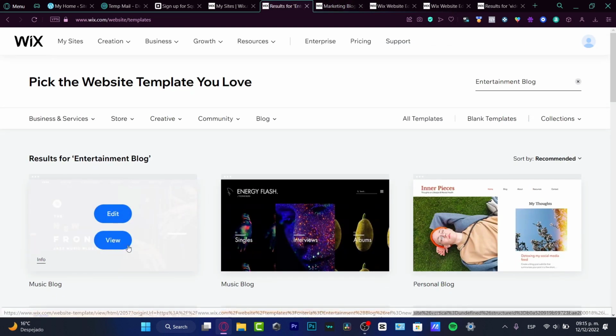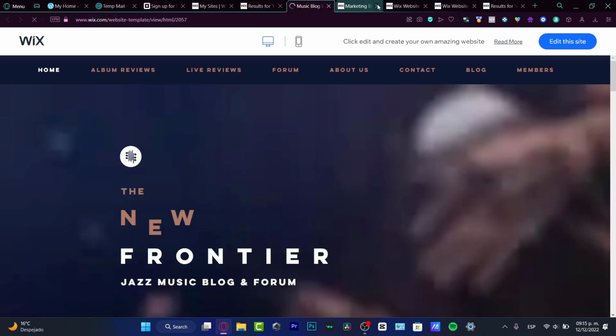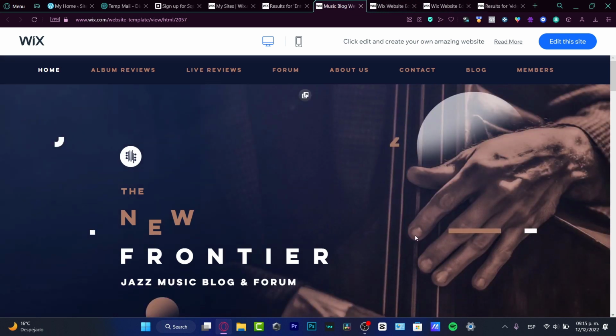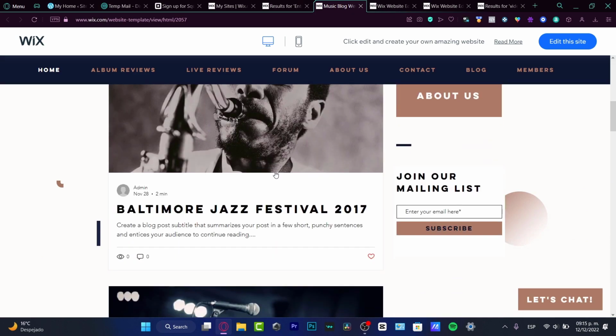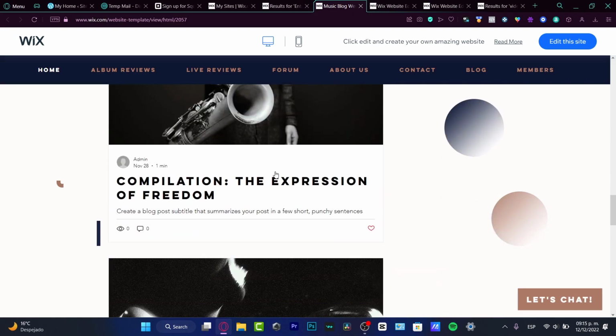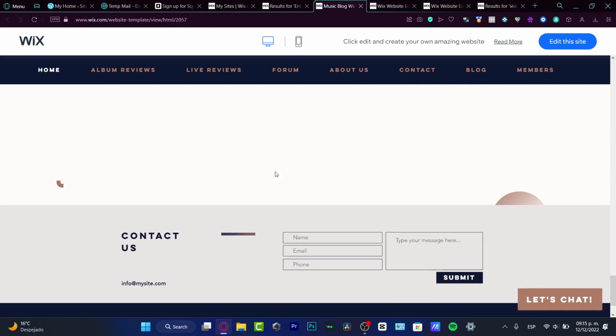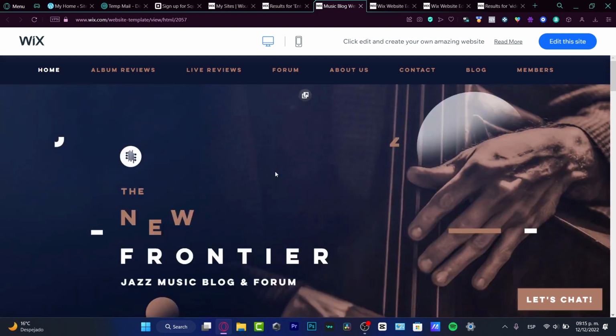I'm going to select, for example, this music blog, and it doesn't matter if I am not into the music section, but if I do love the way stuff is designed, I'm going to use this template. I think it's really awesome to use. So I'm going to go into edit this site. I can just exit these buttons because I don't want to see this anymore.